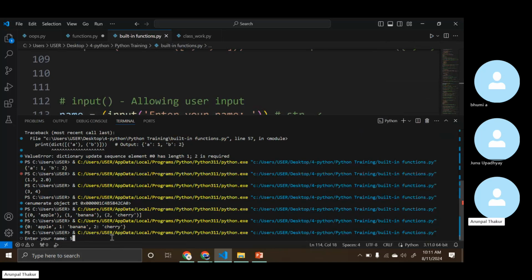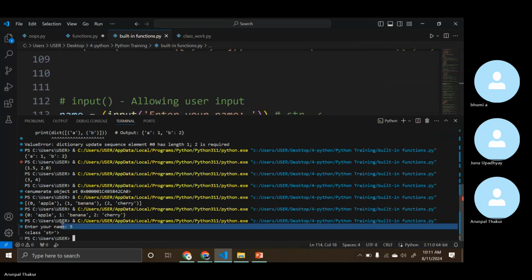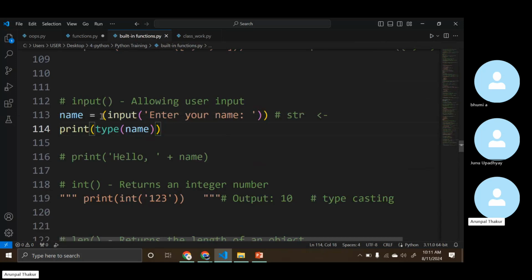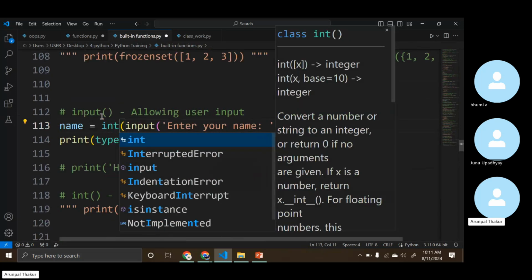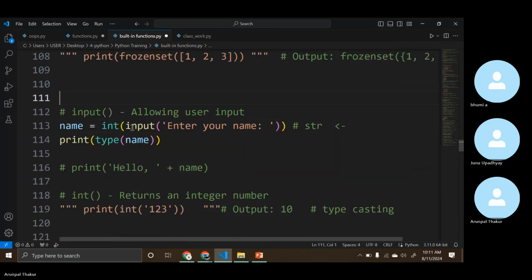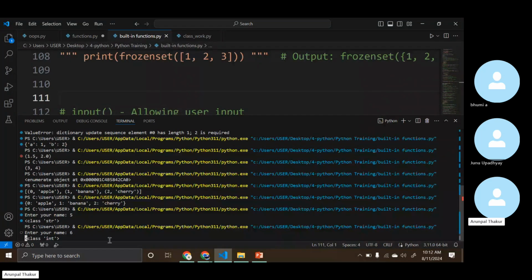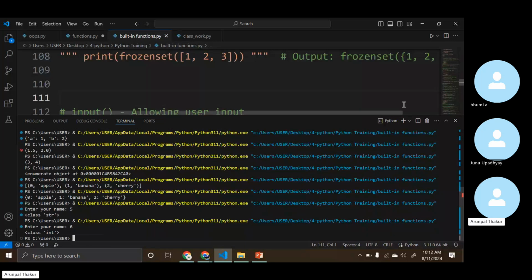After entering a number, what is it printing? The 5 that I entered was a string. By default it takes the form of a string, until I make it like this. From outside if I write int, what is it doing now? Converting it into an integer. Int. Got it? So what is this? Typecasting.